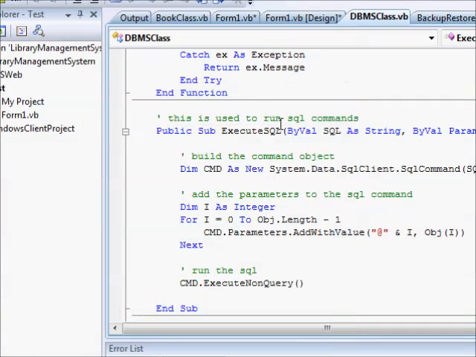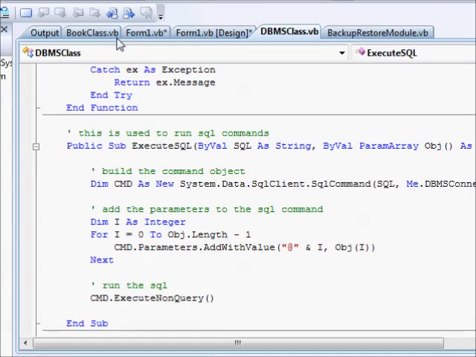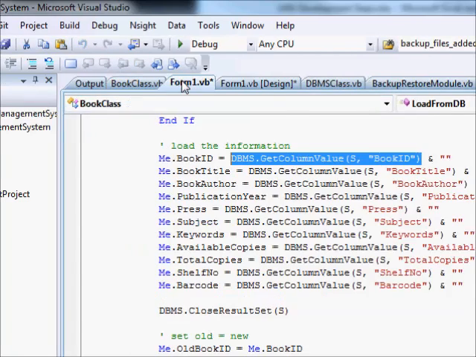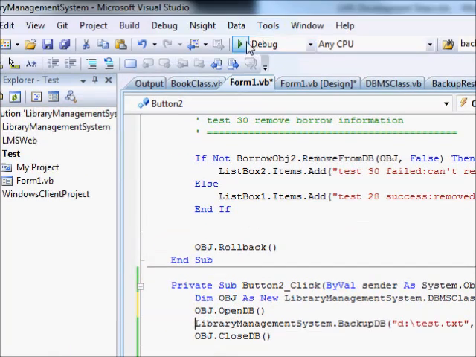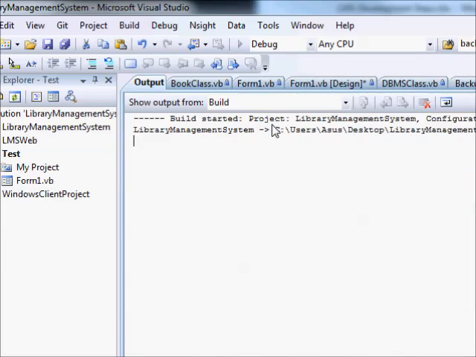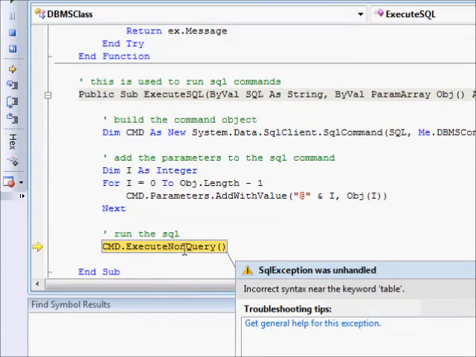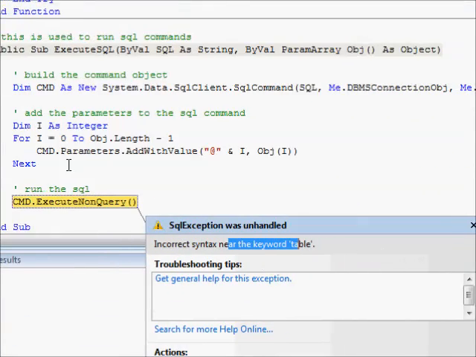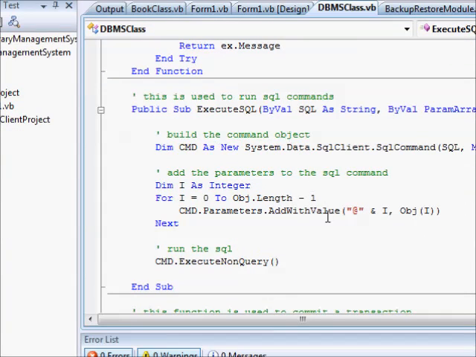So continuing the recording again. Yeah. So the thing. Oh, wait a second. Wait. Yeah. It turns out that I forgot to open the connection. So now let us run this again. Okay. And I'm getting an error here. A syntax error near the keyword table. Okay. So I'm not sure that this statement, lock table, works right away in SQL Server.